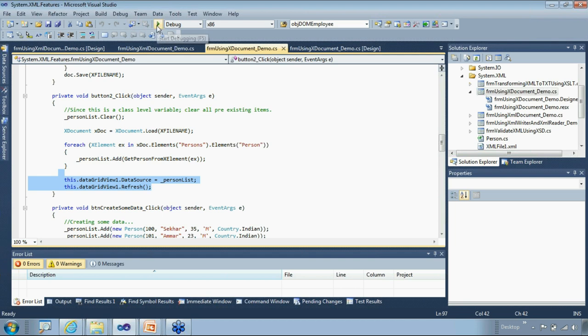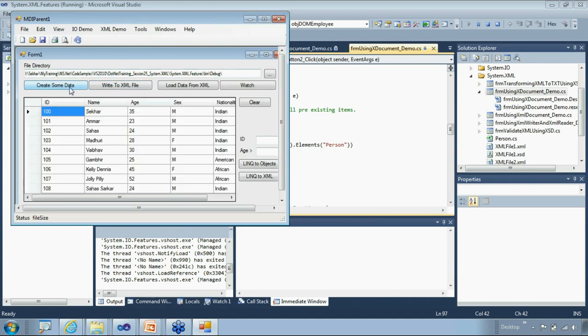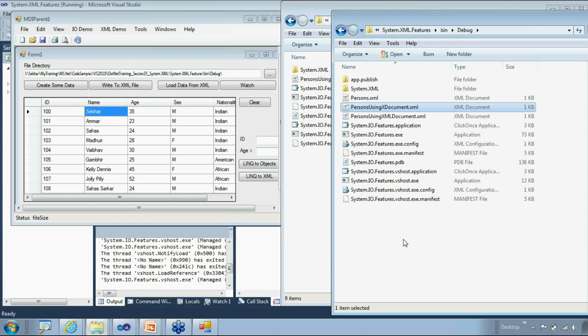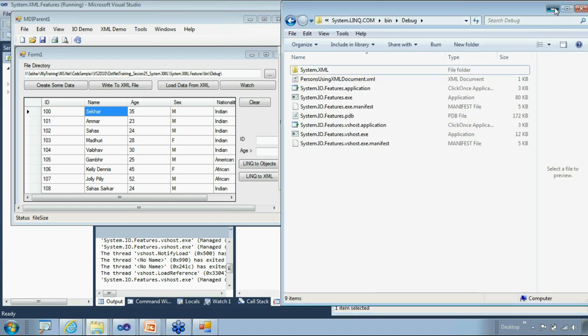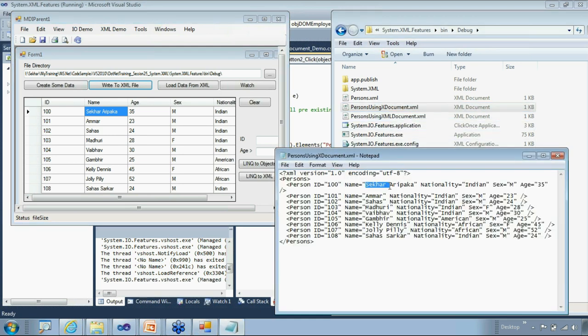Perfect. So the final run of the XML with XDocument: create this, write to a file, and also load it. Of course, we can also see the output where it's getting created. It's not this place. I do have two different applications, so I just want to make sure we're mapping to the right one. Yeah, so this is the place it's getting created. Everything stands the same here, write to XML, and I should be able to see that name getting reflected in my document.